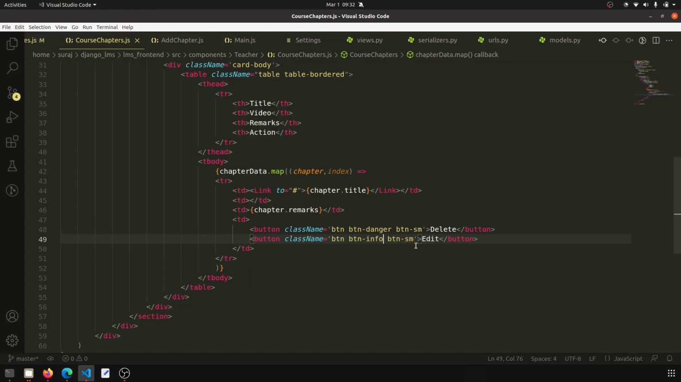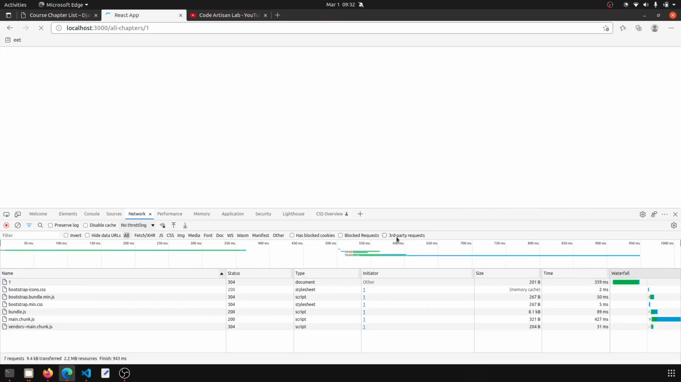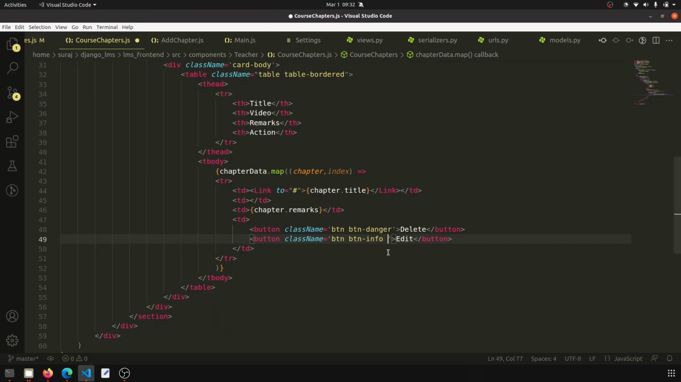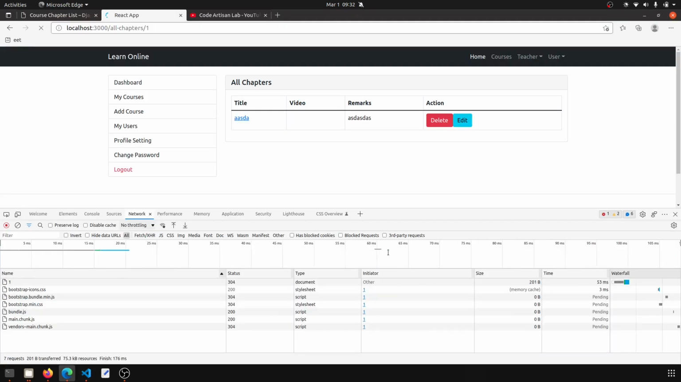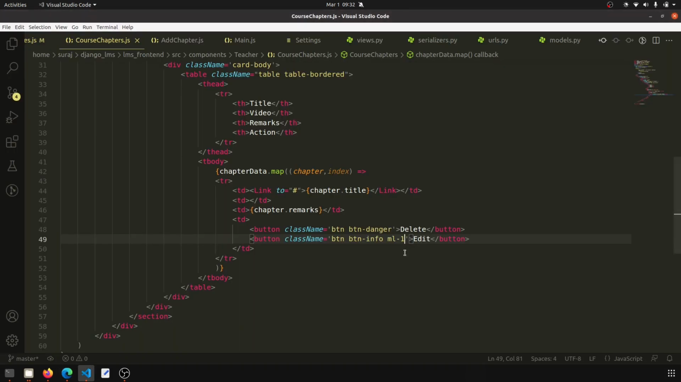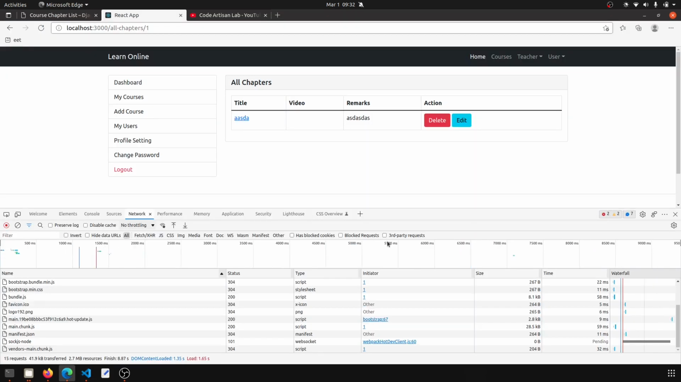Let's put some margin. Why are we adding small buttons? Let's add bigger buttons. Let's put some margin from the left, let's say 1. So here we are. Why is it not taking the margin from the left? Okay, so this will be margin from the start. Bootstrap changes the classes.